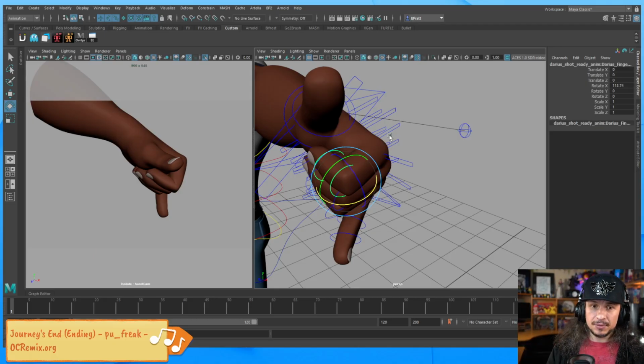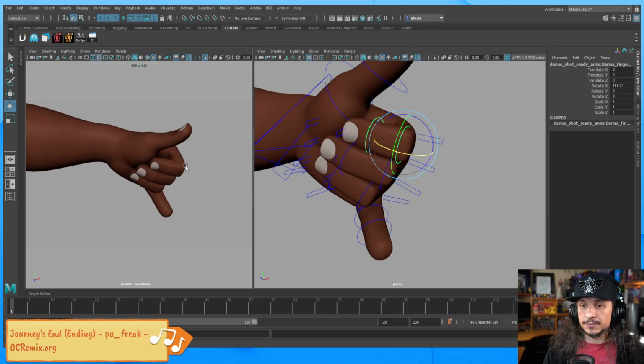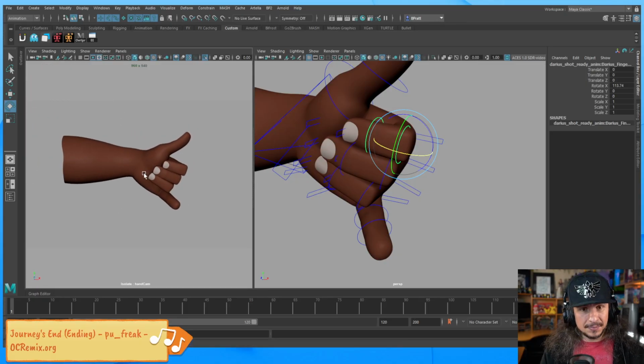So, hand poses. Very important, not really hard to do, and you literally got the reference on your fingertips for the most part, and it's not hard to look online for hand pose reference. So, that's the basics of hand posing.